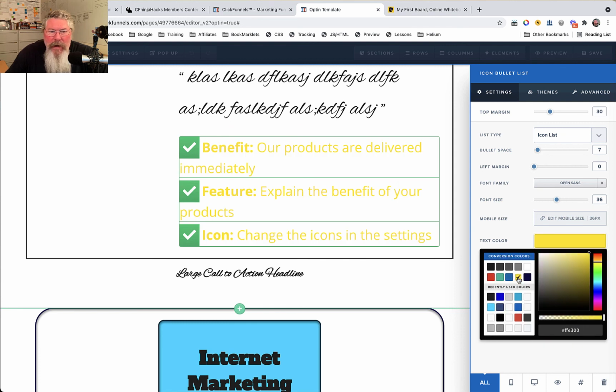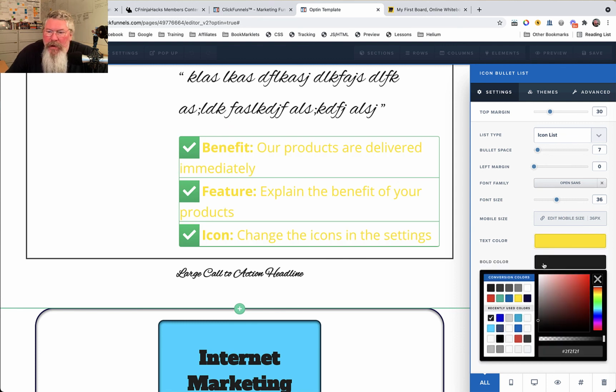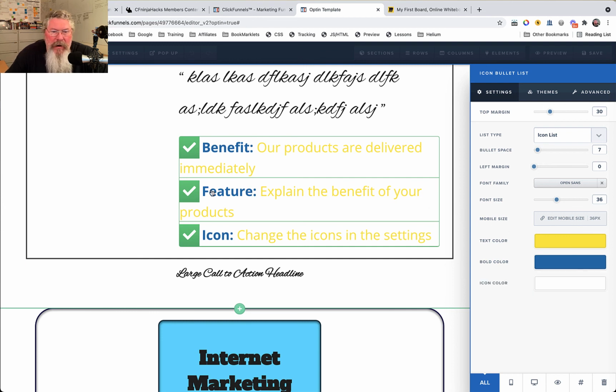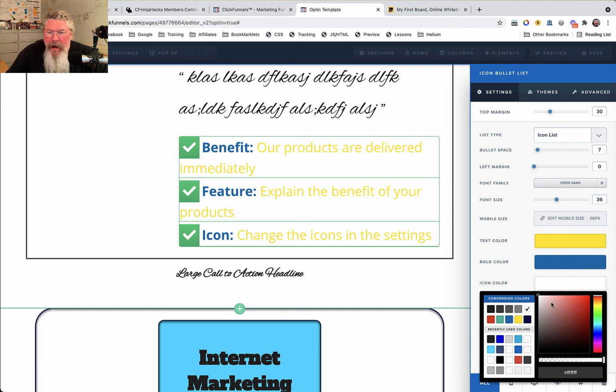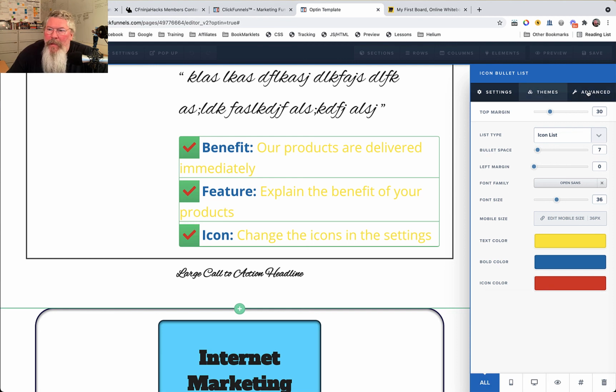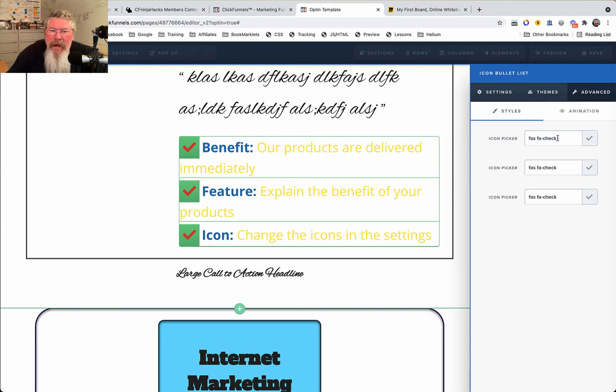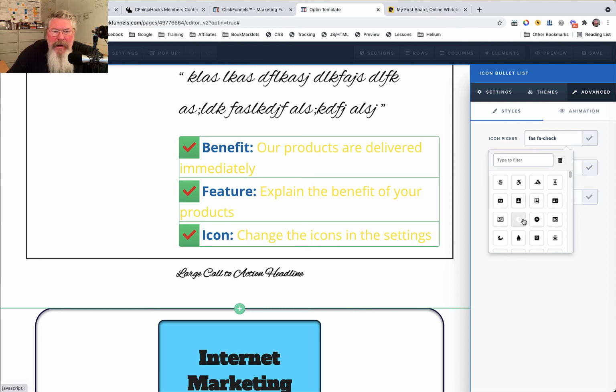Text color, again, let's just play around with this. Bold color. Okay, so you can make the first part here bold, the rest of it not bold. Change the colors. And then we can make the icon color red. Okay, we got that. And now into advanced, we can say, okay, what do we want each of these icons to be? And as you see, they can be, everyone can be different.